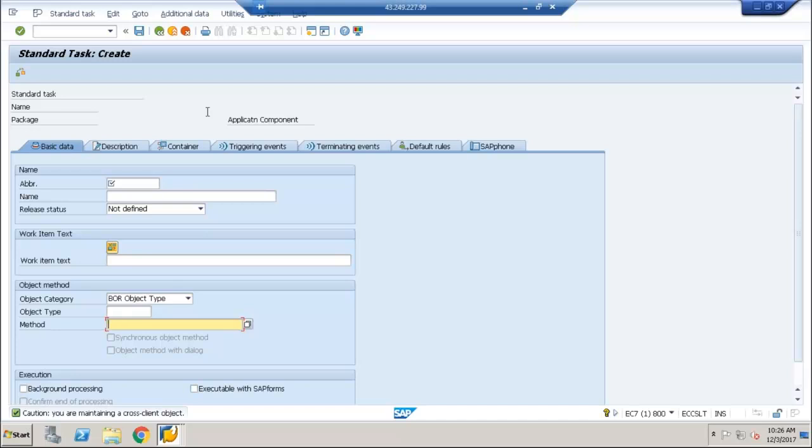Okay. So in the second step, in the container, first let's do the basic data part for this case. Abbreviation is nothing but giving any identification name. So I'm giving ZWF underscore display. The name we can give anything, like display sales order.